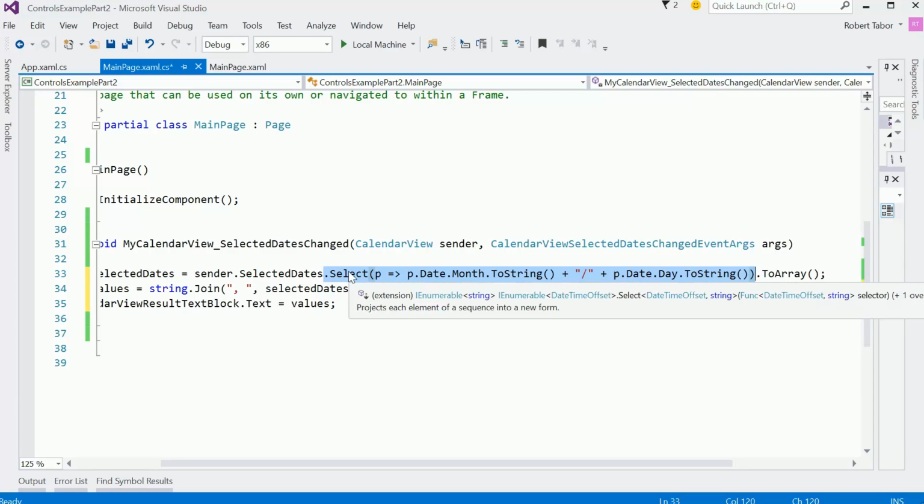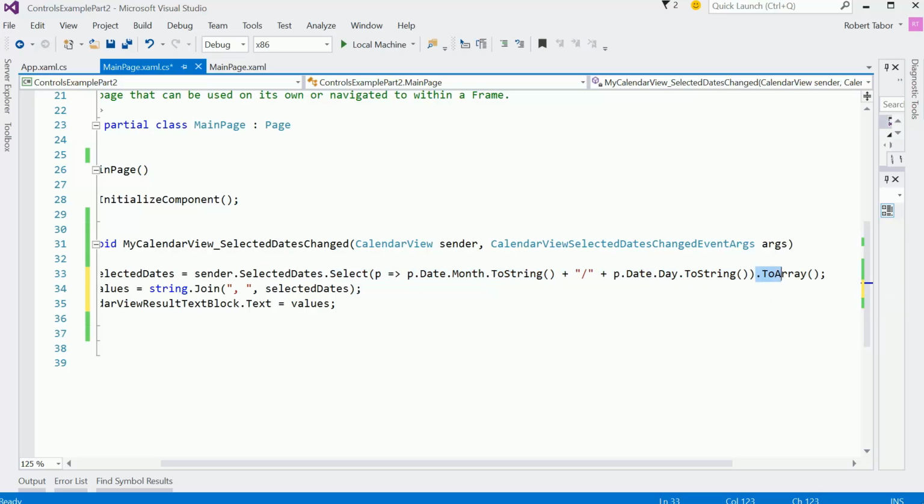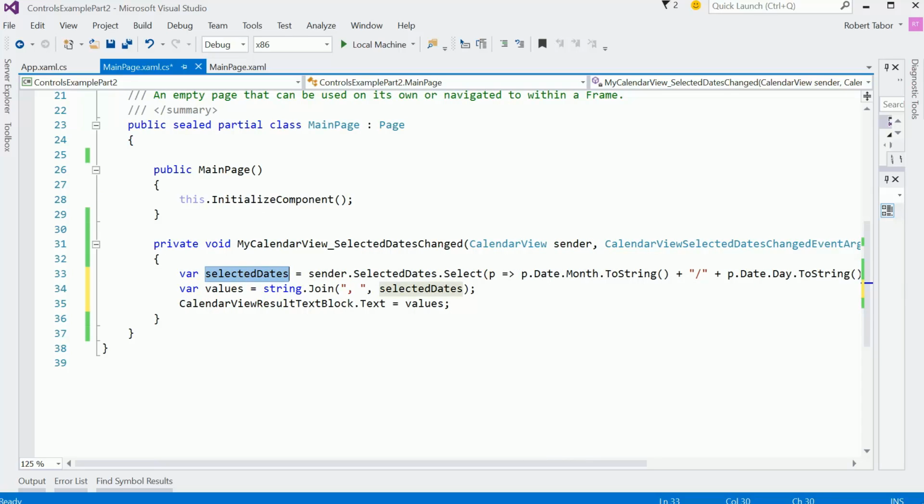So we're getting all the selected dates, but just give me the month/day as a string, and then I want all those dates to be added to an array. So I called the ToArray on the very end of that. So now we have an array of strings called selected dates. And the reason I put them in an array is so that I can call the string.Join method and separate each of them with a comma. And you'll see the effect in just a moment. Now that we have our joined string, we can set it as the text property to that text block that I added. So let's see how this works.